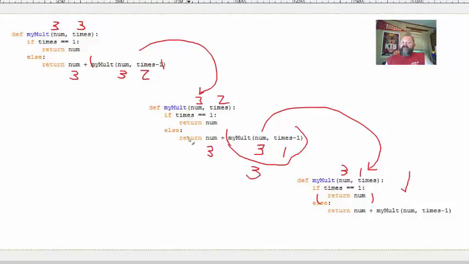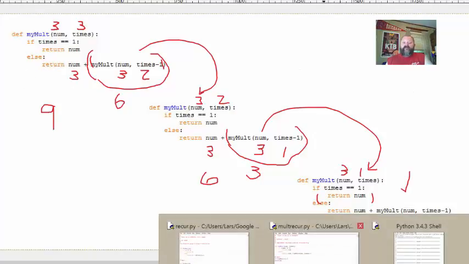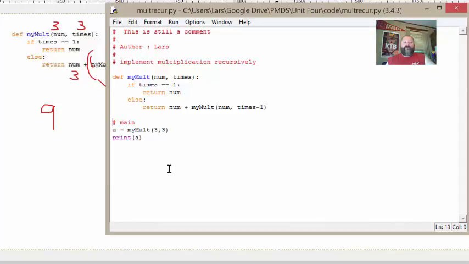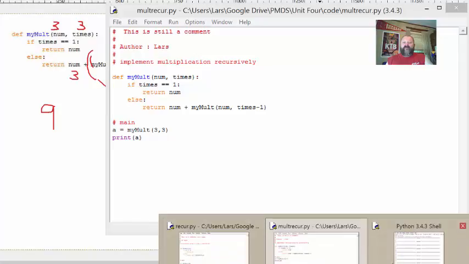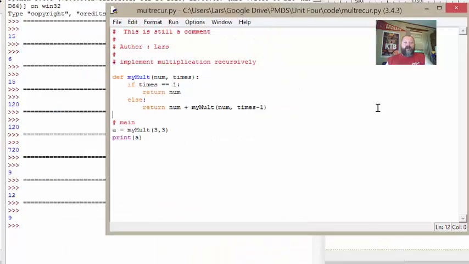So now I'm ready to do this return. Num plus 3 is what? It's 6. So I'm going to return a 6. Where do I return the 6? Right up here. Because this is what the call was for that. So I return the 6 up here. So now I return num 3 plus 6. What is that? 9. Okay? And where do I return this? I return it to the original call. A equals 9, print A, so that when I print the answer, I get my 9, and I'll run it again.